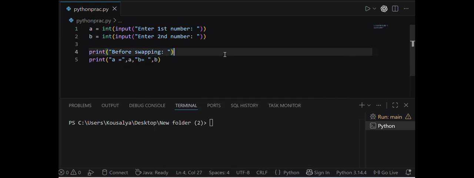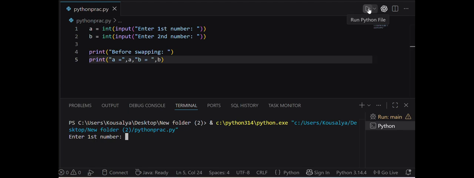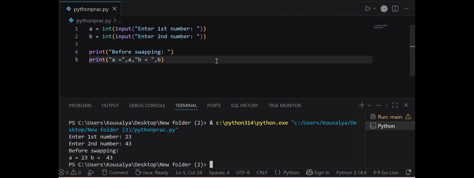Here what happens? The string A equal to will be printed and the value stored in A will be printed. And again the string B equal to will be printed on the screen, and beside that the value stored in the variable B will be printed, right? So first of all, let's run this code up to here. The screen is asking us to enter first number, let us say 23. Enter second number 43. So before swapping, A equal to 23, B equal to 43.